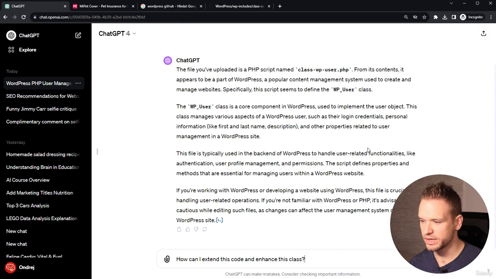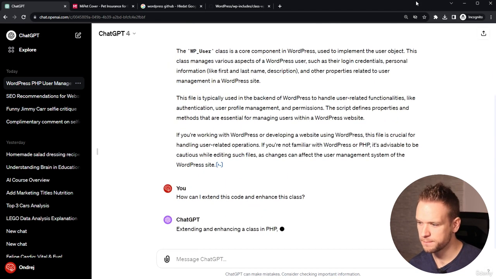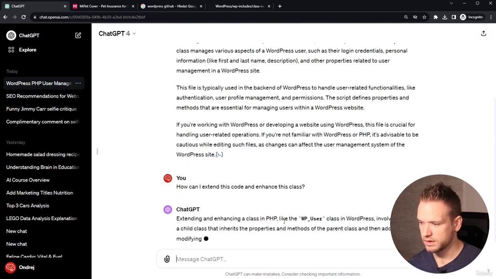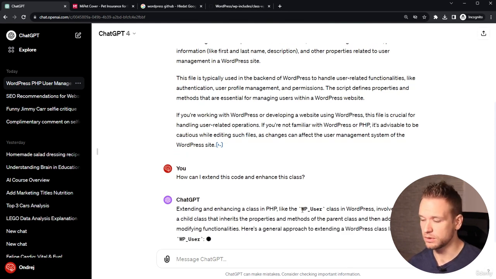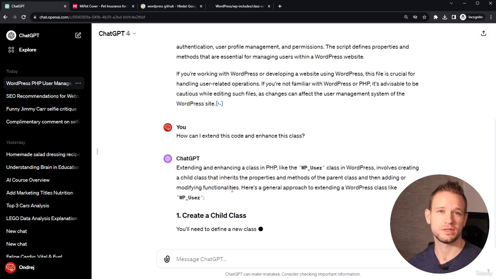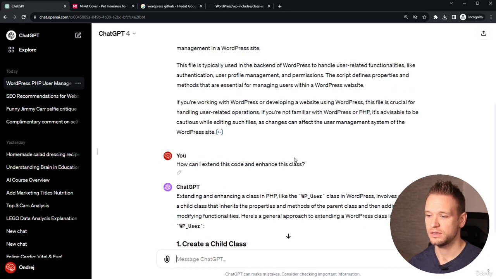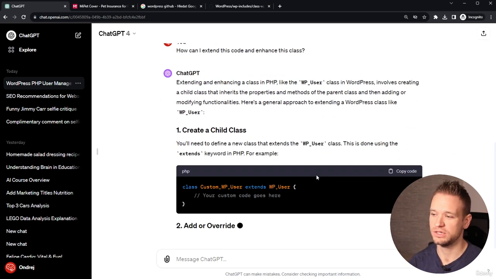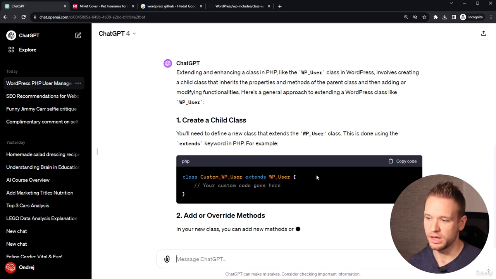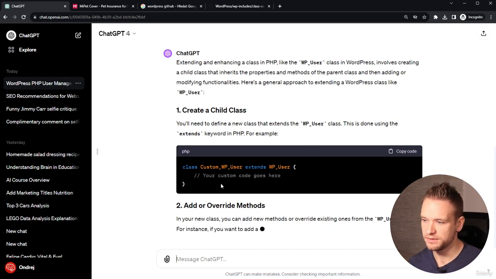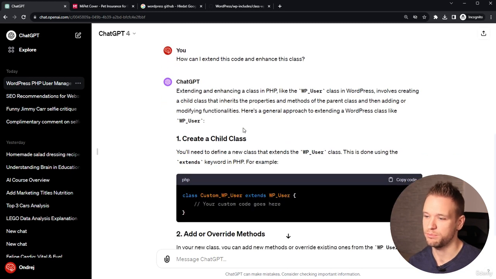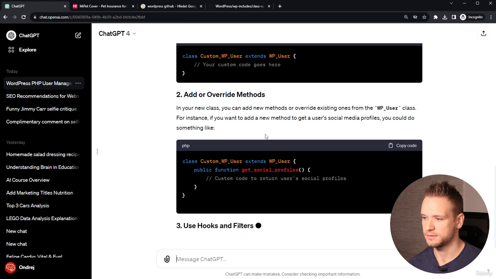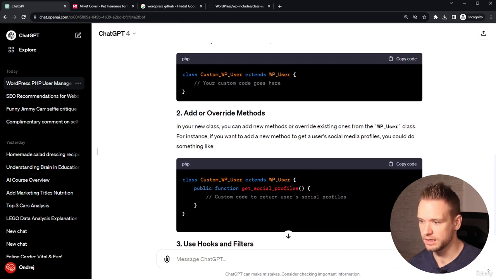How can I extend this code and enhance this class? And here is, if you are starting with programming, this is all it takes. You just ask GPT-4, hey, how can I do this? I just did this and it's not working. Can you help me? And it's giving you code. How can you enhance or better this class or update something in the class? Yeah. Like this, exactly like this.